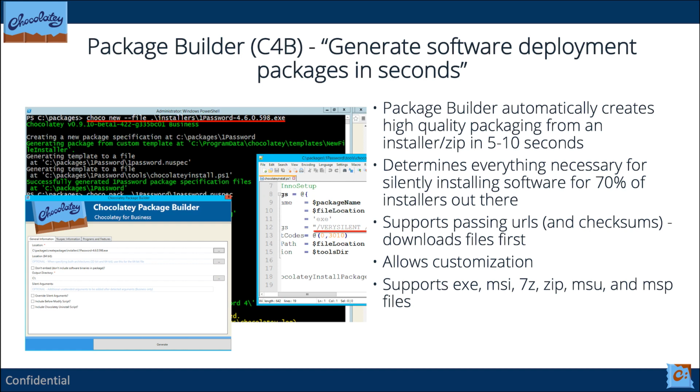Welcome back to this Chocolatey for Business feature series. In this video, we're going to be taking a look at Package Builder.